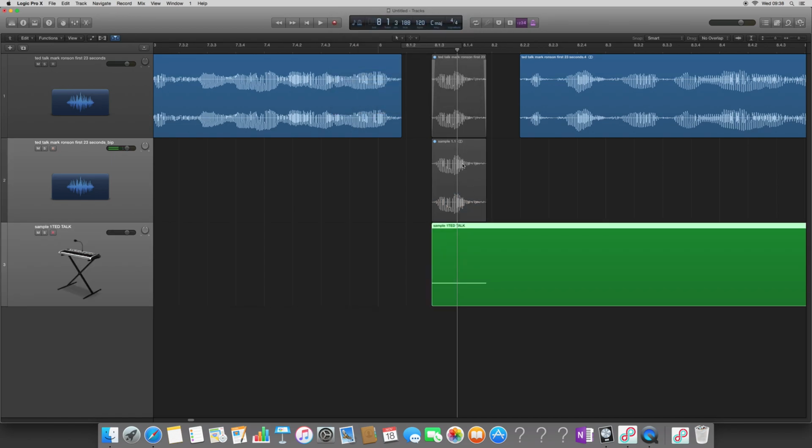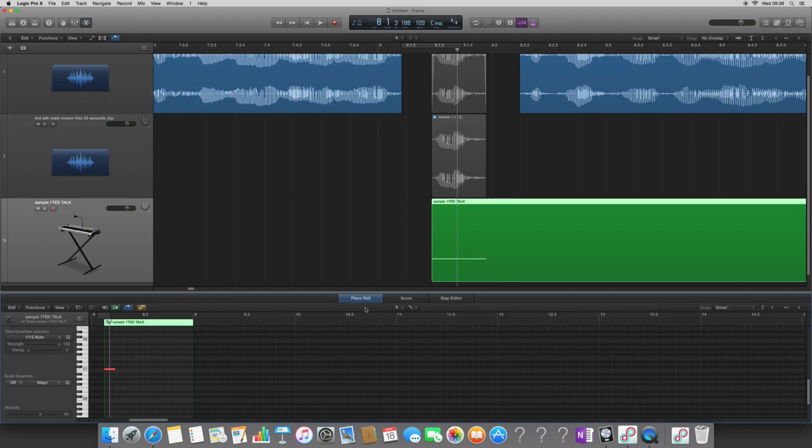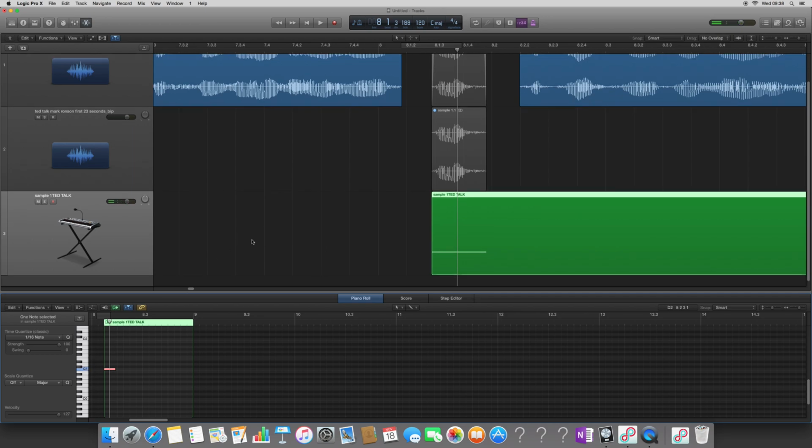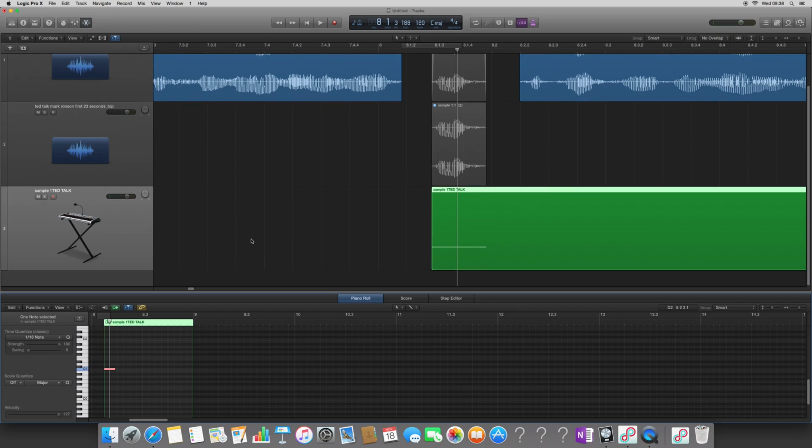You'll see that this has become grey and it's become muted, and a brand new track with a sampler icon has been created with a green MIDI event with a MIDI note in it. If I click on here, I can see my note is in C1, and whenever I press C1, the sample plays back. That's the first way of loading up a sound inside a sampler.